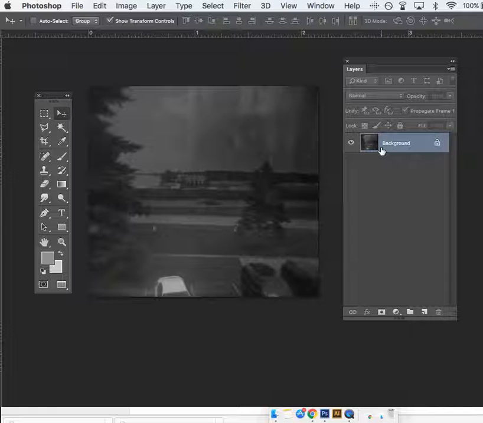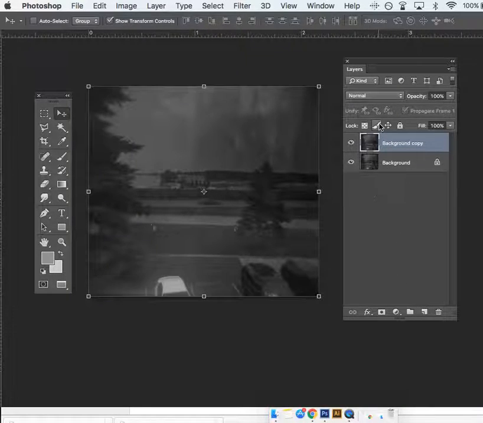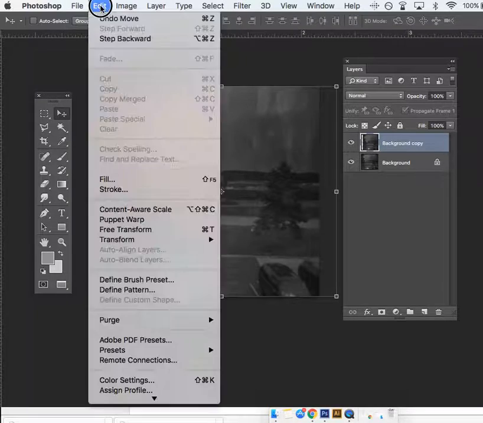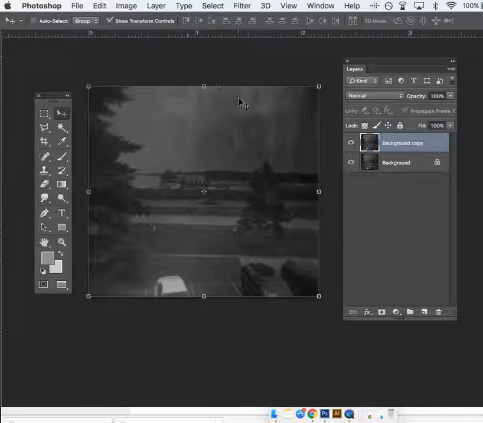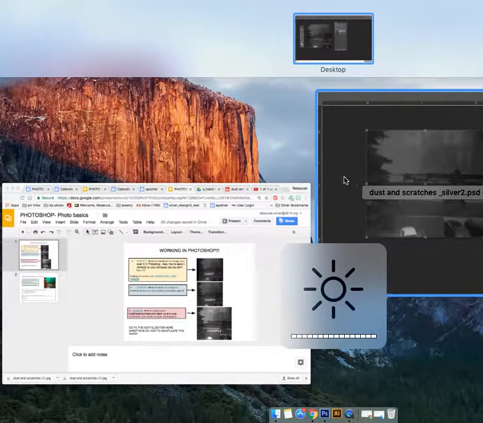Let me show you the wrong way to do this first. Before I go any further, I'm going to take my background and copy it by just dragging it down like that. So now I have a background copy, the exact same copy again. What not to do, don't do this, but I'm going to show you.